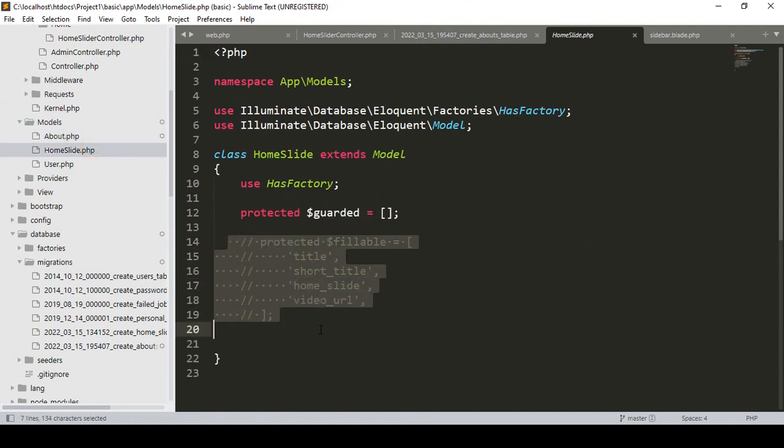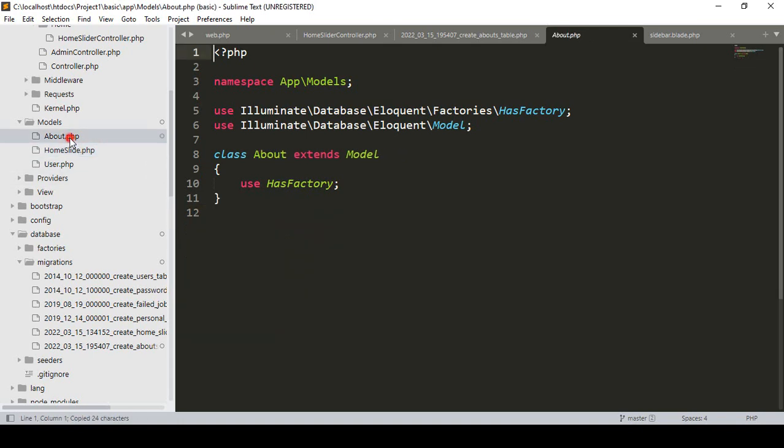You can make it a protected fillable, and then you have to add all the individual fields. Rather, if you make it protected guarded, then we don't need to add all the individual fields. Everything will be fillable. Okay, so now I do not use fillable in our About. In this About model, I simply added protected guarded. Great. So right now it's totally fine.